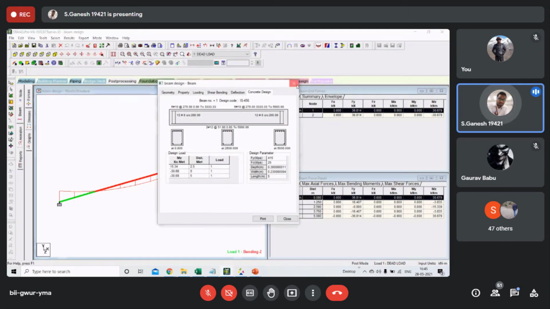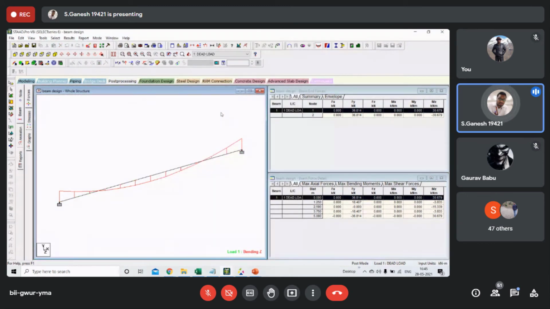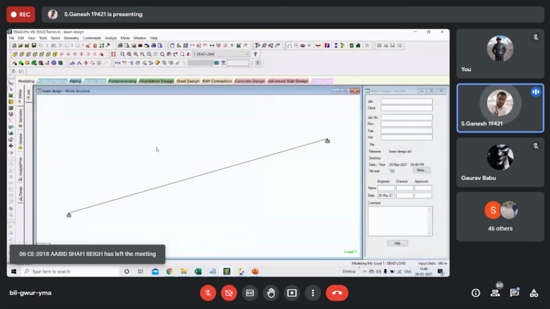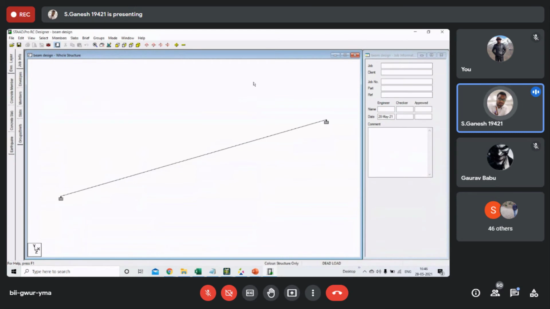Now coming to the third method, that is called the advanced RCC method. So you want to go for this advanced level. I'll just show you here what we need to do. Once you're done with the analysis part, here is a concrete design tab. Just click on this part. It will take you to the advanced RCC designer. The steps I have already provided in your PPT materials. I will share that. Don't worry.